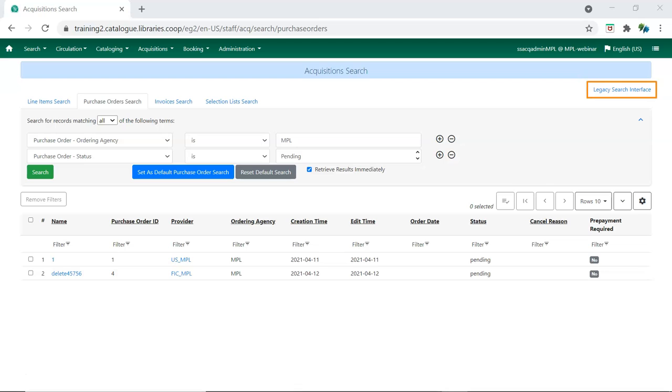The legacy search interface can still be accessed as needed for functionality that isn't yet available through the new search, such as performing batch actions on line items.